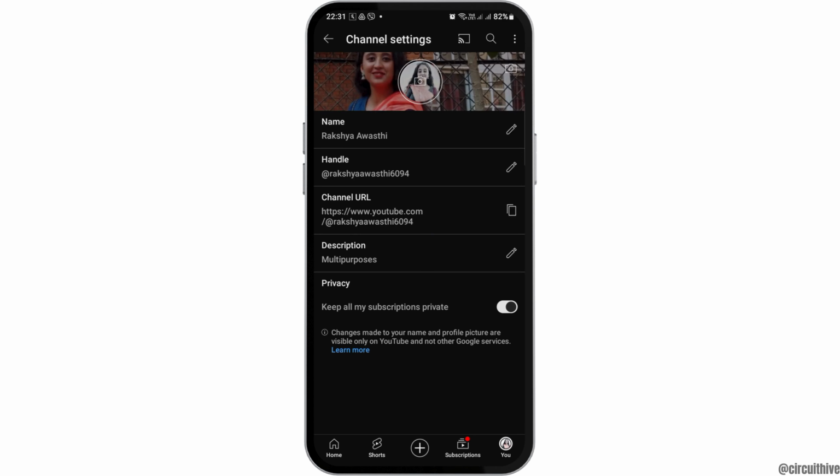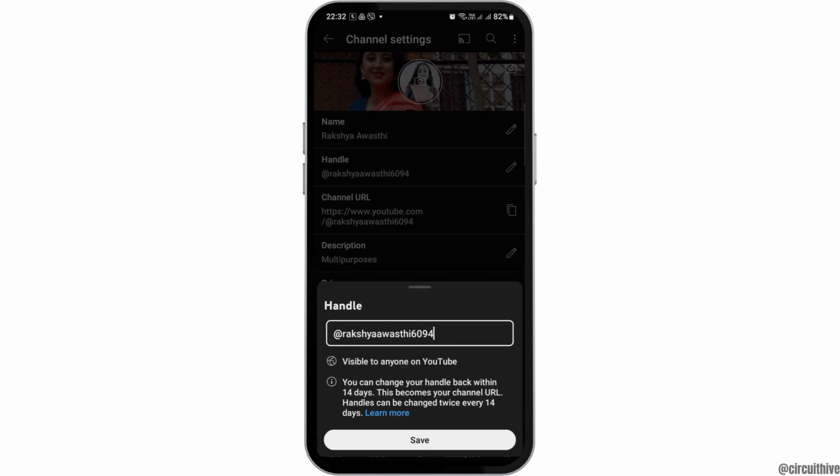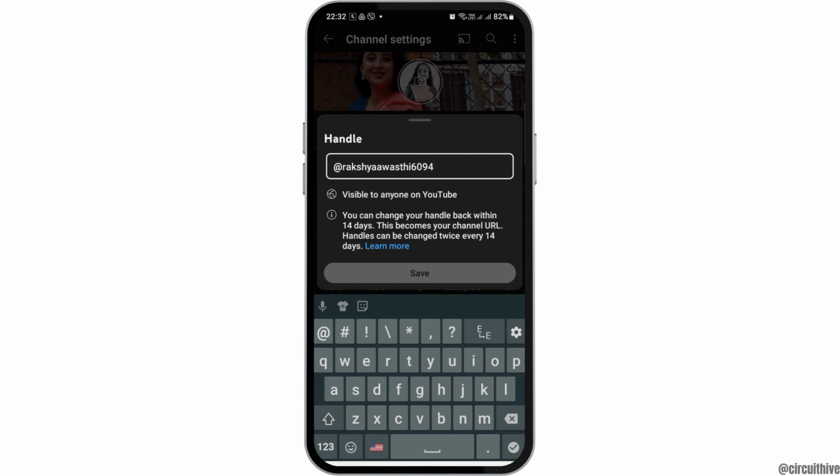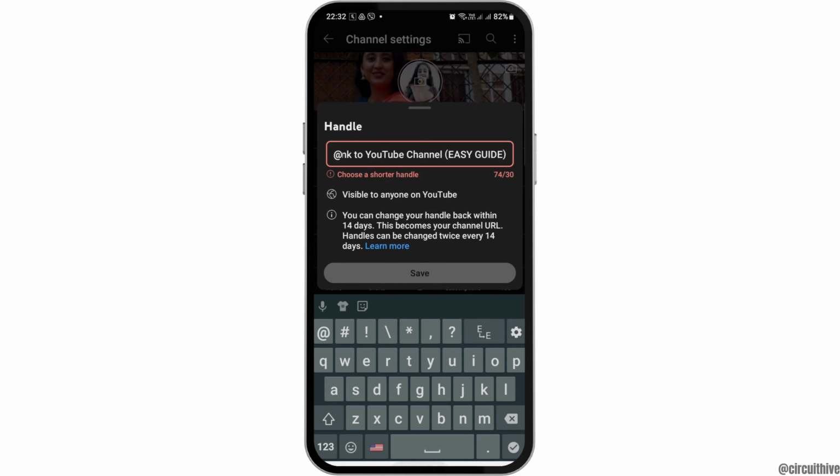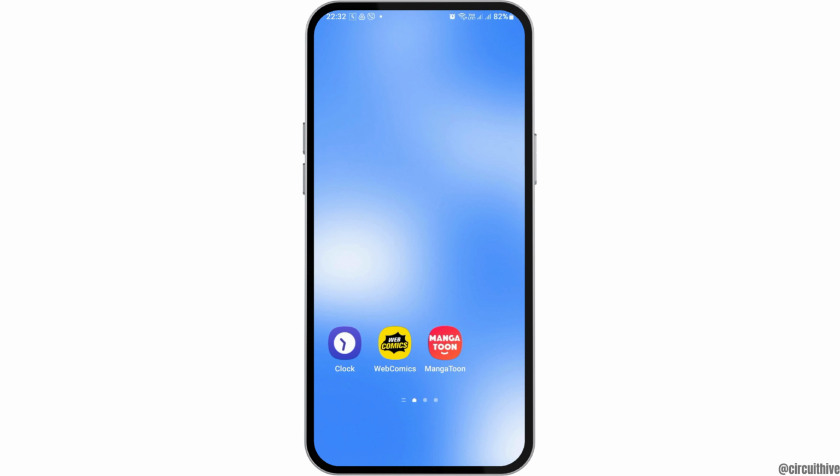Now you can go to the edit option, that is the channel settings there, and then you have various kinds of options here. Now in the option of the handle, you can just paste the link which you had just copied from Discord. You can go there in the handle, and then you can paste it there, and after you paste it there, you can just go to the option of save, and this way you can put the Discord link on your YouTube channel.